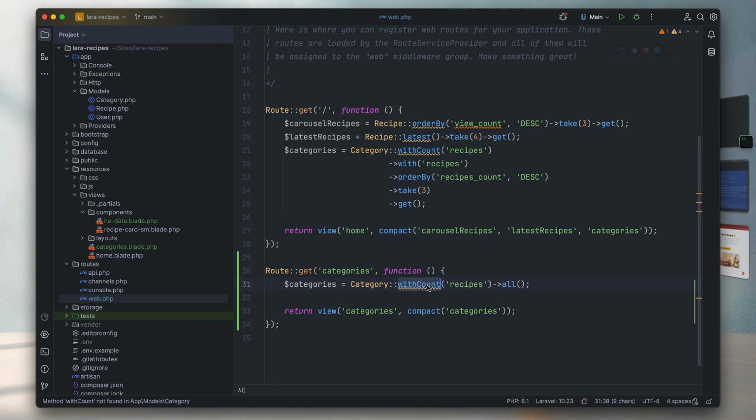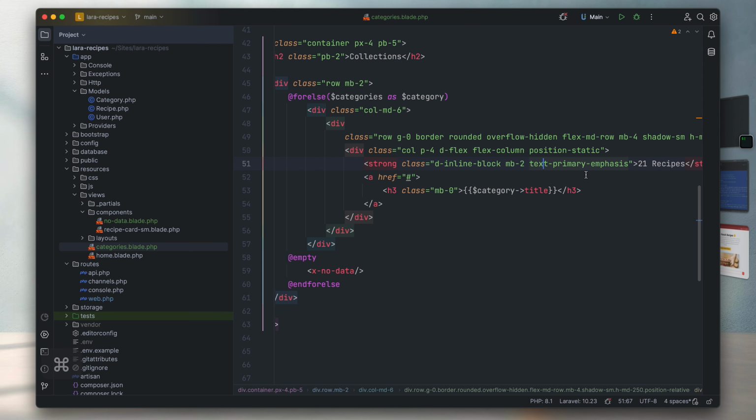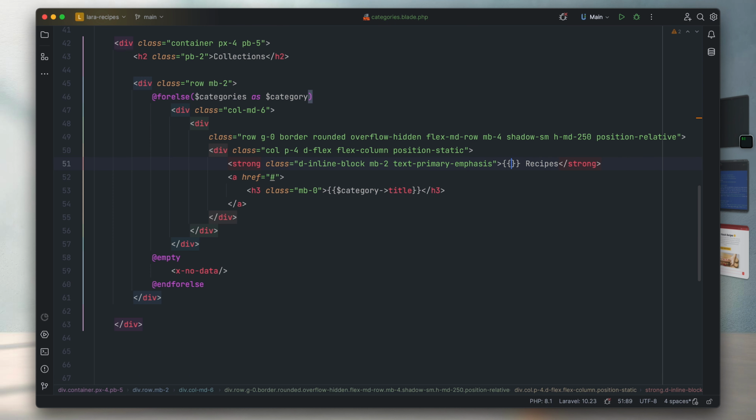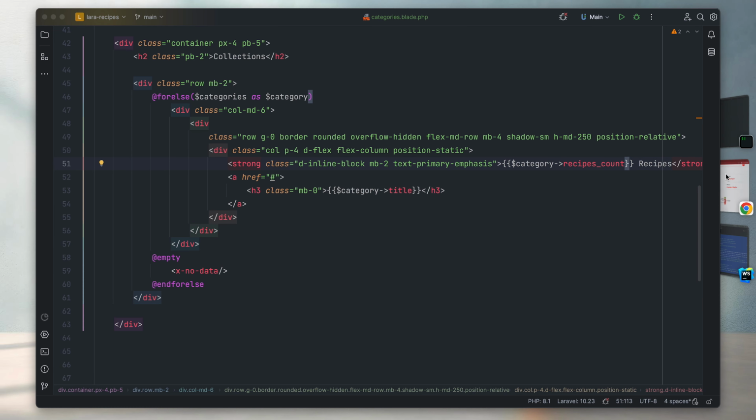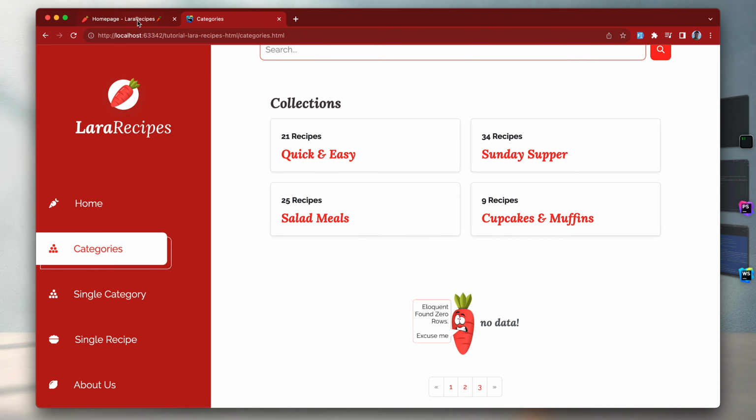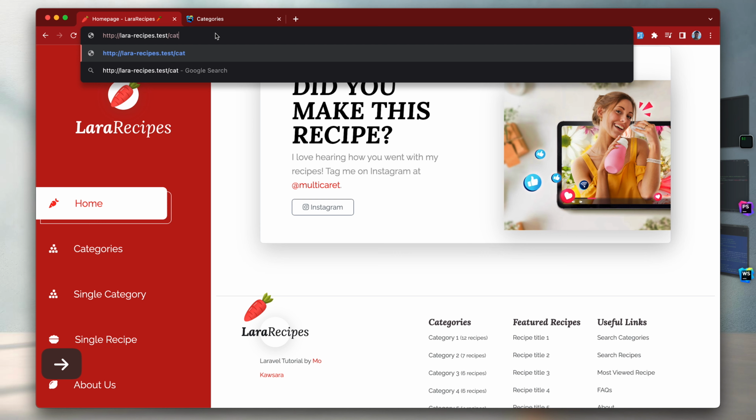And we know that if you use this function, it will create a column on the fly to calculate the count of the recipes, and this one is going to be dynamically named whatever you wrote here, underscore count. So let's just use it inside our view. I will head back to here and write category and then recipes underscore count. So let me get back to my browser and view the newly created route, which is /categories.